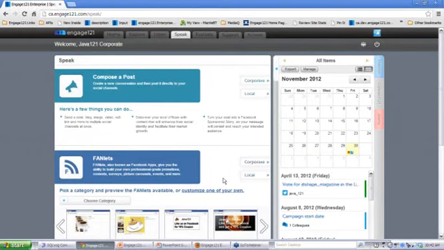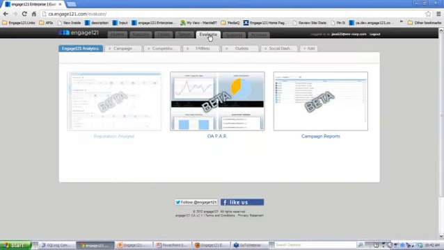Now, I know there's a lot here, but I do want to make sure that I show you the changes in reporting, the addition of the campaign reports, as well as the management of your Google Plus pages. So we're going to move on.